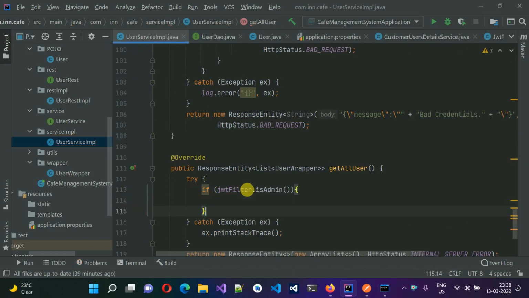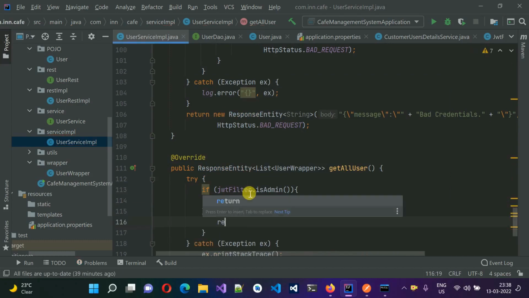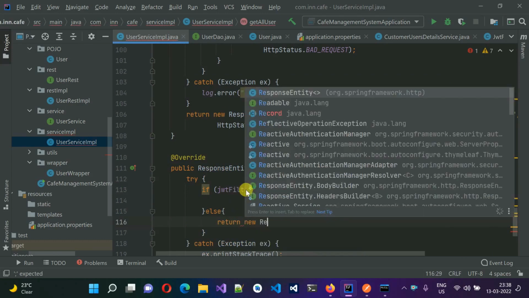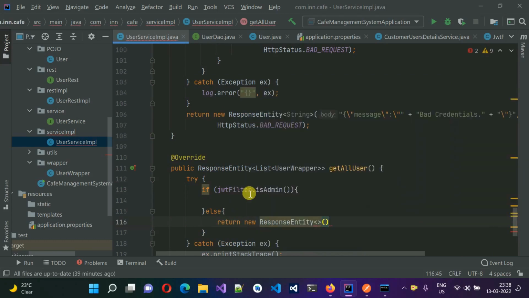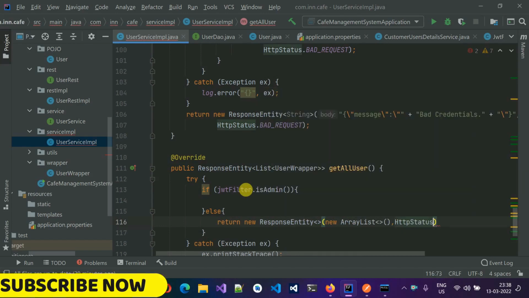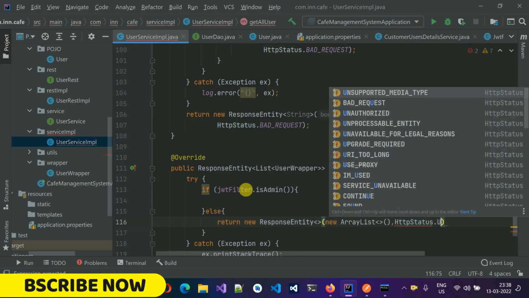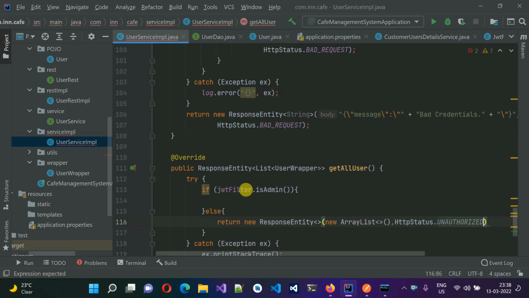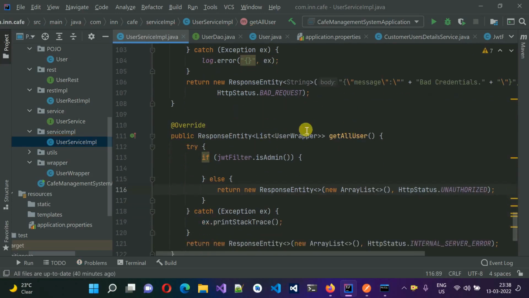If this is not an admin, then I want to return a new response entity and a new array list, and I'm going to send the status code, that is HttpStatus.UNAUTHORIZED, like this one. So let's try this and see if this API will work.